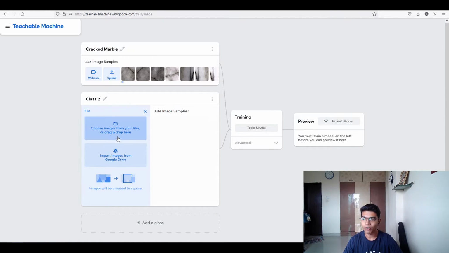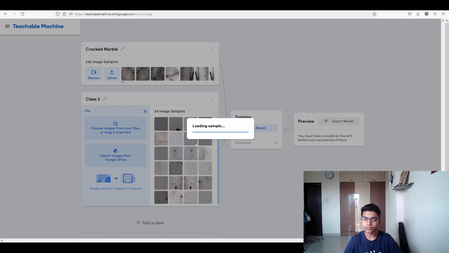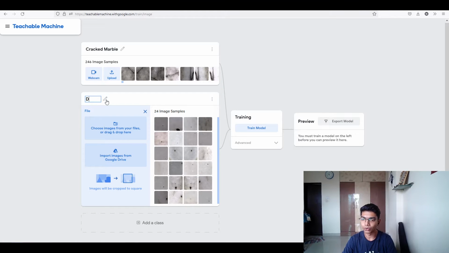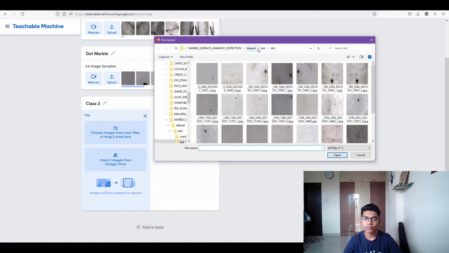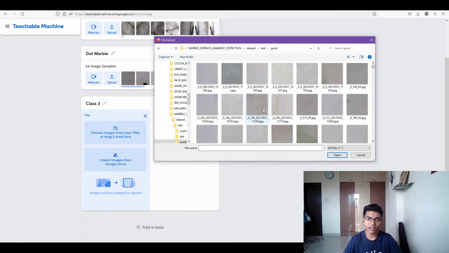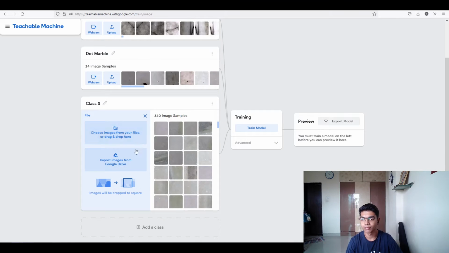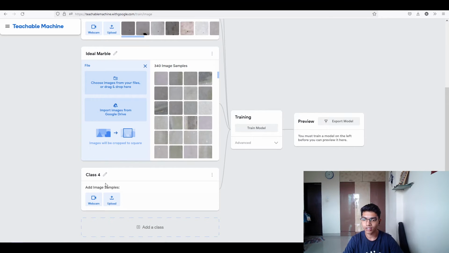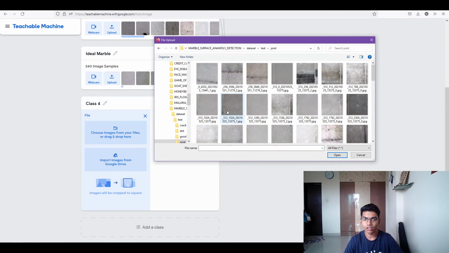In the second class, we are going to upload again, but this time next are the dot marbles. We'll rename it to dot marble. And another defect class. These are the ideal marbles, which are perfect and they don't have any manufacturing defects in them. So let's rename it as ideal marble. We'll add another class, and this is our last class, which is for joint marbles.